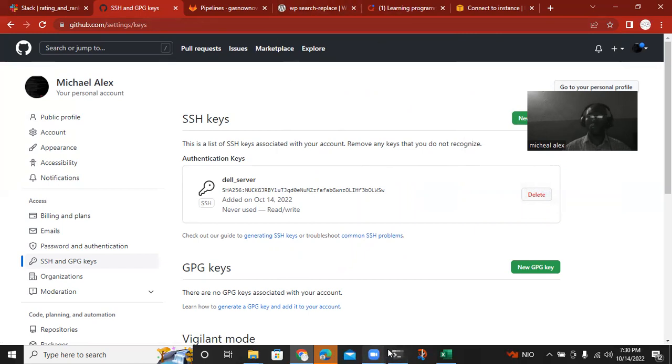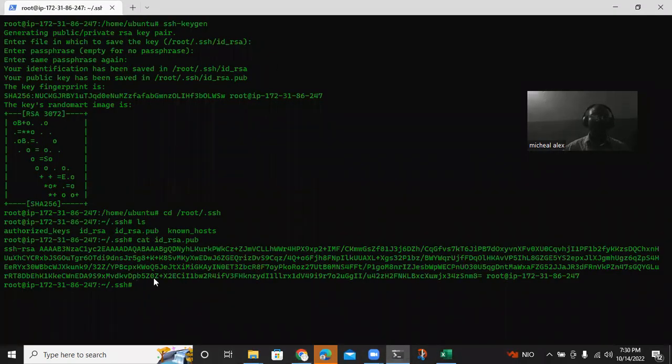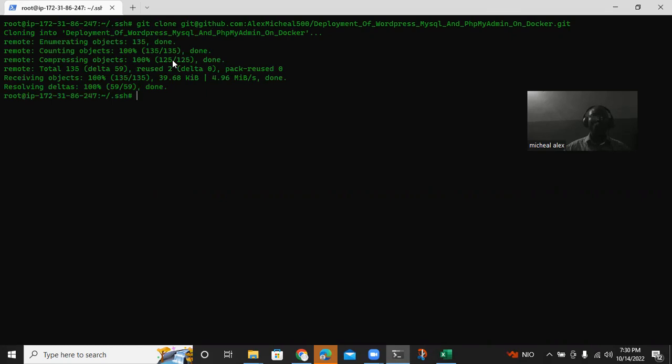So we'll go back to our terminal over here, and we will run the same command. Let me clear, and then run the same command to clone our repository. So this was the command git clone, of course with the SSH link we copied, and then we enter. Wow. So it's done. Cloning into deployment of WordPress, MySQL, which was the project we had in our repository. Then, of course, everything is successful, 100%.